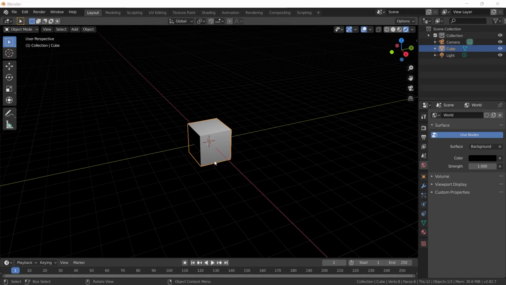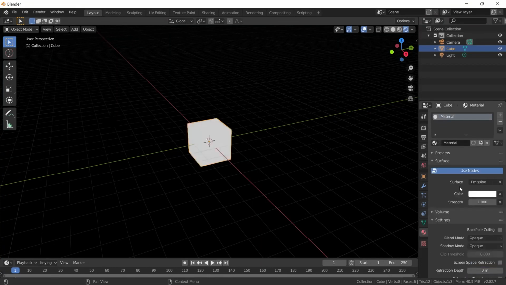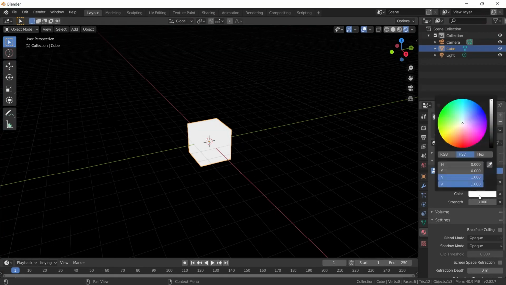Now we will add material to this object that we want to give a glow effect on the scene. For the material, let's go to the material properties here and add a new material. We click on emission from the surface options and increase the strength value. Let's do 3 for now. When I do 3, we increase the shine on the image even more.